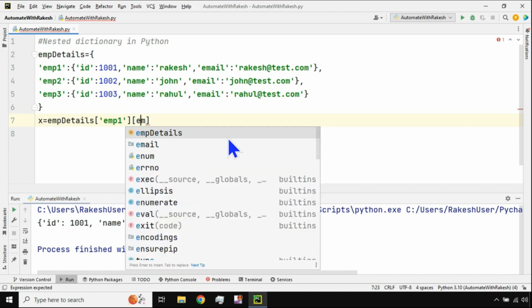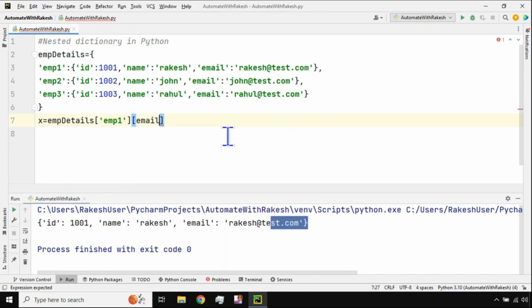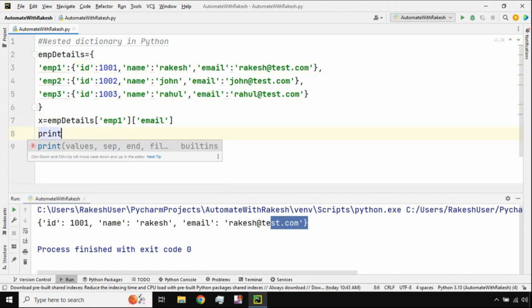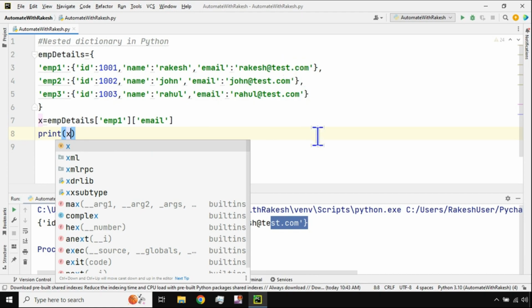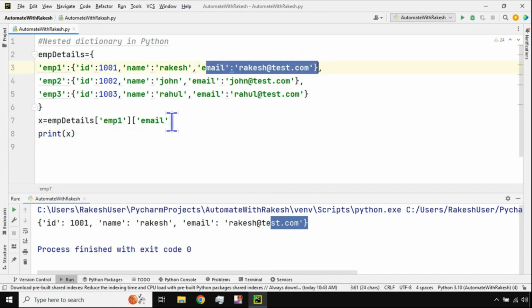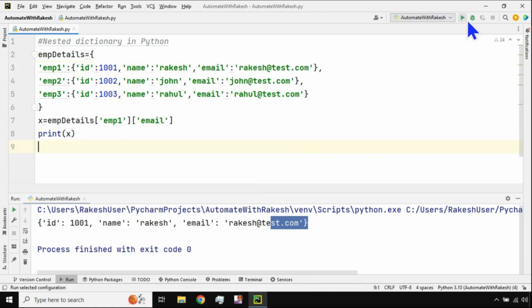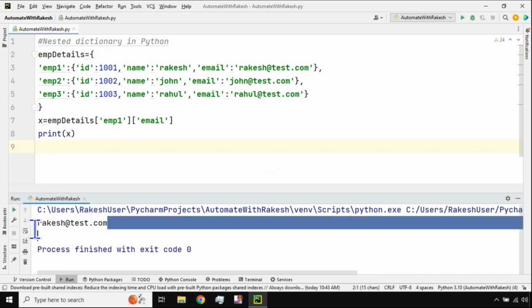Email is the one, so I will select this, and this email has to be quoted. Okay, let me write it manually. Email. Okay, this has to be quoted. So what would happen now if you try to print X? If I try to print X, the output will be the email address. Getting it? This is the syntax. Now if I run it, what is the output? rakeshtest.com. Similarly, any value that I like, I can fetch it.